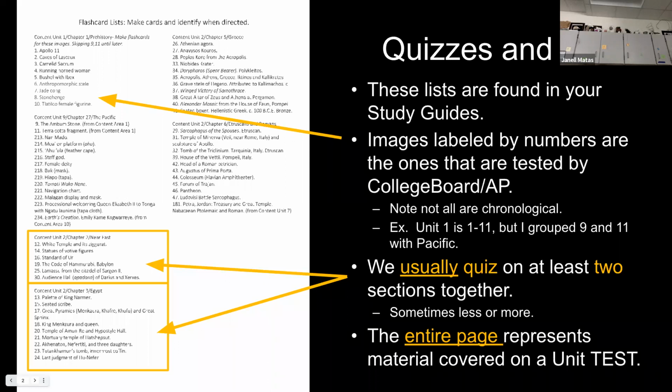This page is the list of the artworks found in the study guide for each section that we get quizzed on. For every section that we get quizzed on. You'll see that the first section is going to be on prehistory, and that's what we're going to start with. And then the second section is specific culture. We're going to take a quiz over those two groups together.